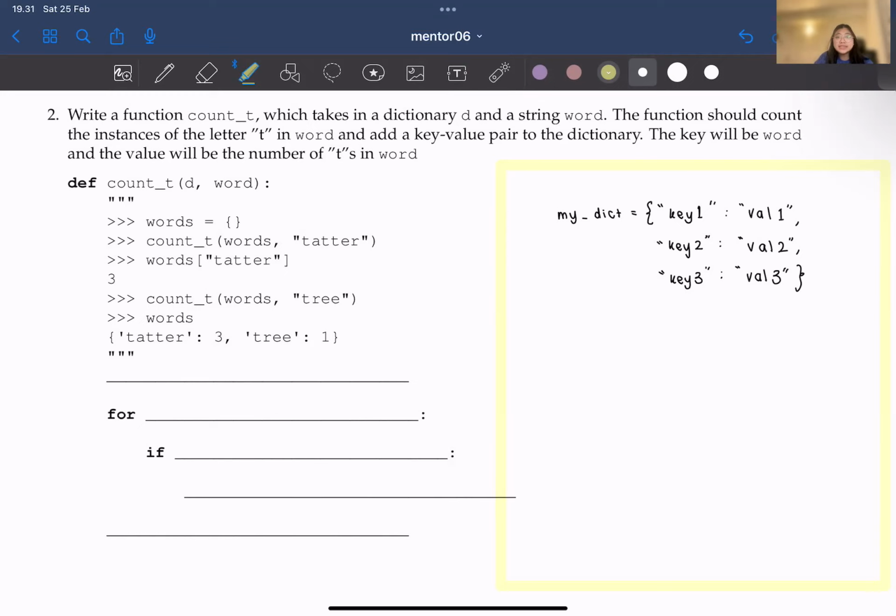Hello, everyone. Today we'll be discussing the count T problem. In this problem, the task is to write a function called count T that takes in a dictionary D and a string word. The function should count the instances of the letter T in word and add a key value pair to the dictionary. The key will be word and the value will be the number of T's in word.